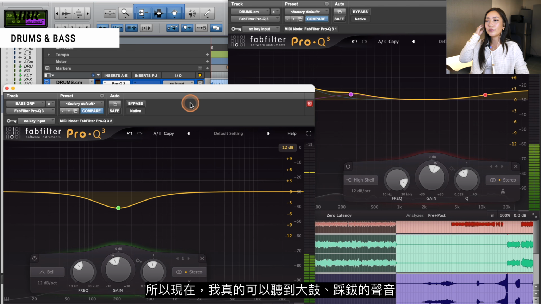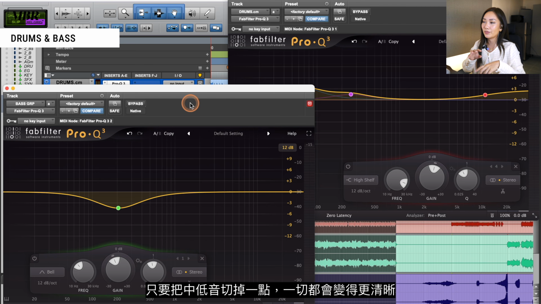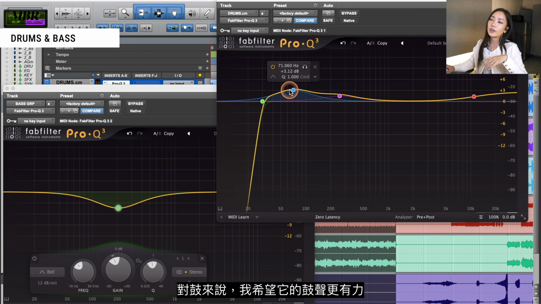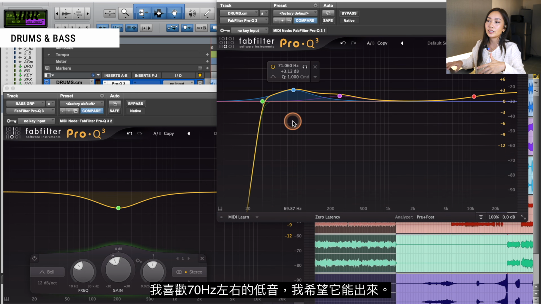So right now I can really hear the kick, the hi-hats, everything is clearer just by cutting a little bit of the low mid away. And for the drums, I wanted the kick to be punchier. I like the 70-ish hertz, the sub, I wanted that to come out.